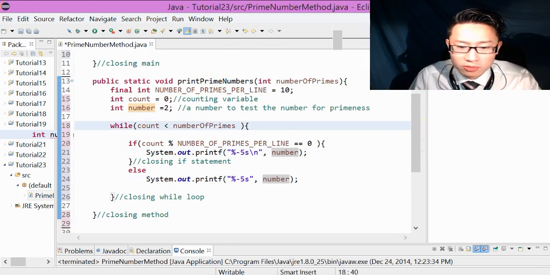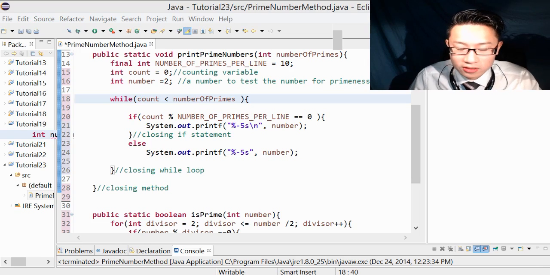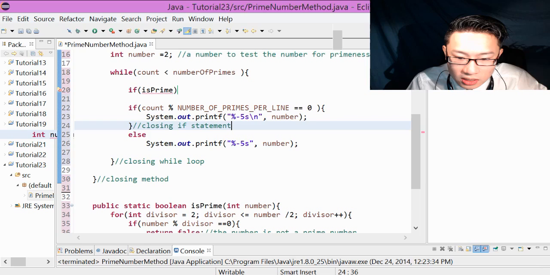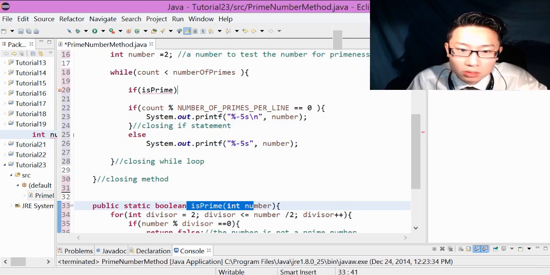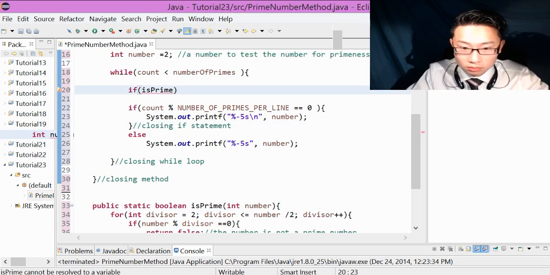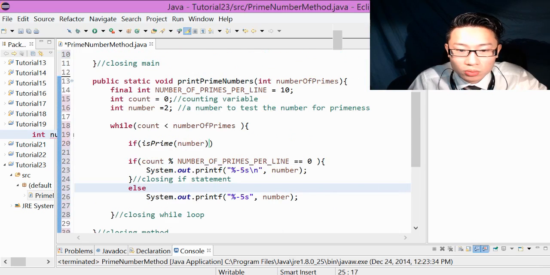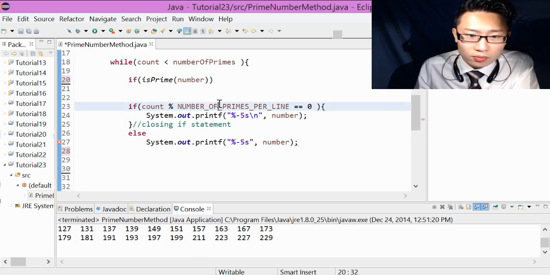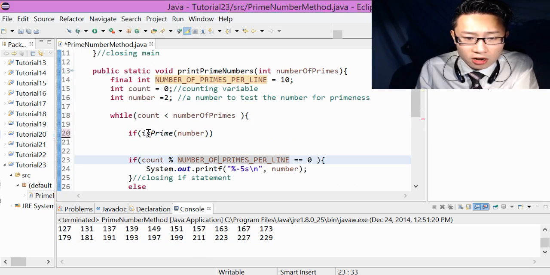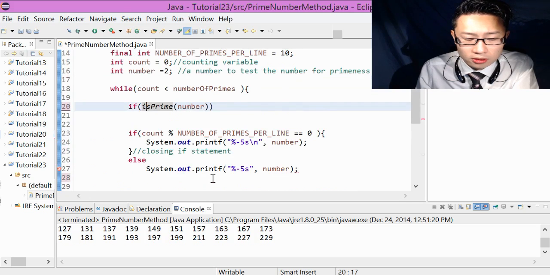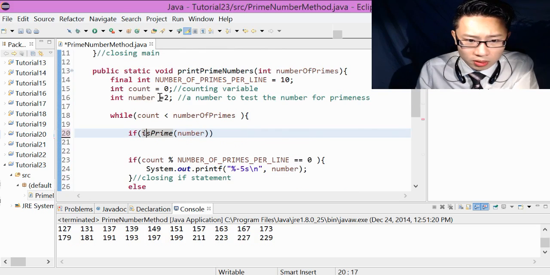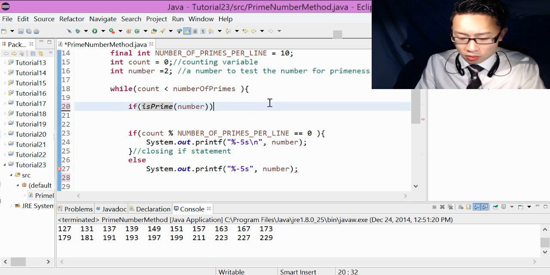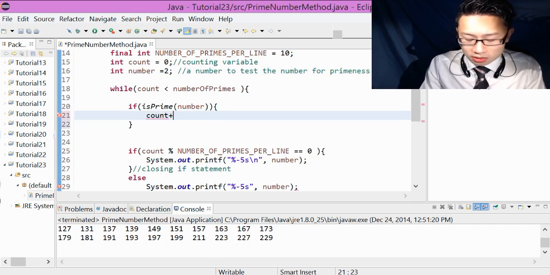To determine if the number is a prime number, we're just going to use if this number is prime, because we're calling the method here. If isPrime, that number, a number is referring to this number. Okay, so just to recap, we're going to use an if statement calling the isPrime method at the bottom, and we're going to use number as in number 2 here. But now, once we have a number that's determined is a prime number, we're going to increment count. Increment count, just going plus plus.